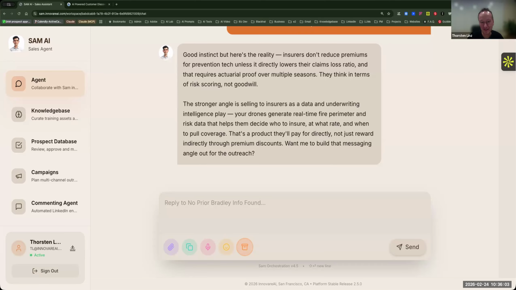So the stronger angle is selling to insurers as a data and underwriting intelligence play. Your drones generate real-time fire perimeter and risk data that helps them decide who to insure, at what rate, and when to pull coverage. It's a product they'll pay for directly, not just reward indirectly through premium discounts. Want me to build the messaging angle for the outreach?